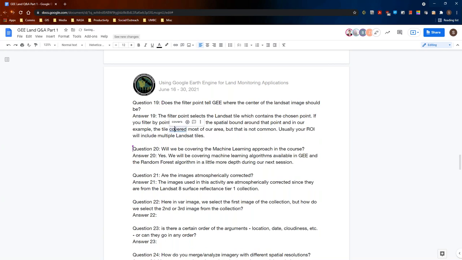And question 20, will we be covering the machine learning approach in this course? Short answer, yes. We're going to be covering machine learning algorithms available in Google Earth Engine. And we're going to go a little bit more in depth about the random forest algorithm during the next session. So we're definitely not going to give you an inclusive approach to machine learning. We're not going to go too much into detail about how machine learning works on a wider scale, but we're going to go a little bit more into detail with that random forest algorithm and show you one of the approaches to using machine learning within Google Earth Engine, particularly for land classification.